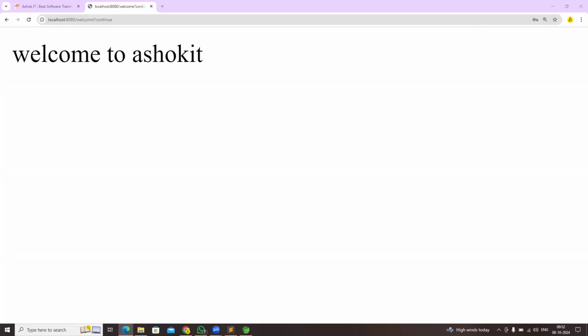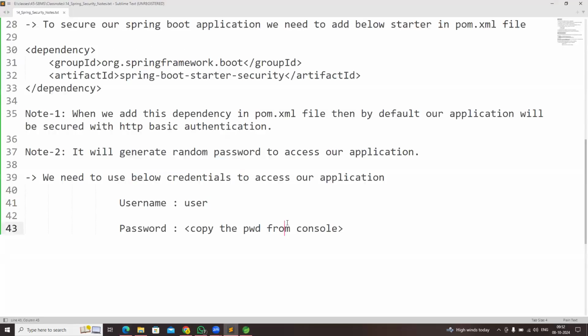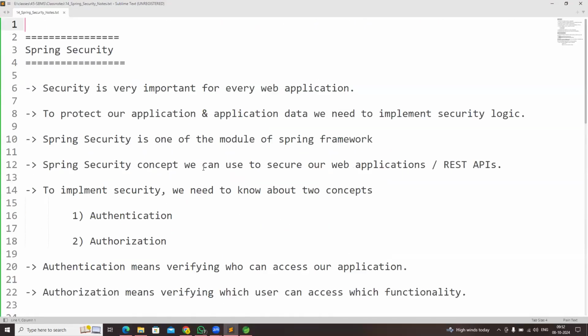Yes, sir. So we are talking about Spring Security. What is security? For every application, security is very, very important. By using Spring Security, we can implement authentication and authorization for Spring applications.